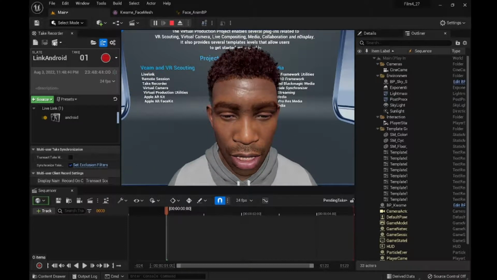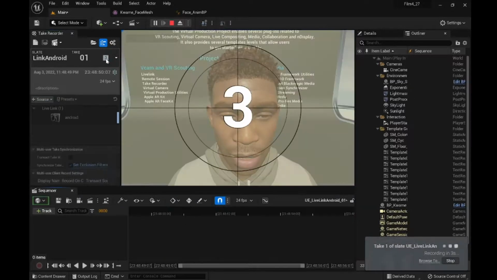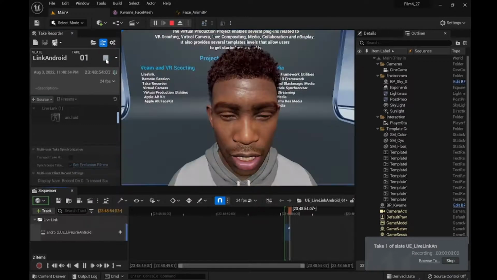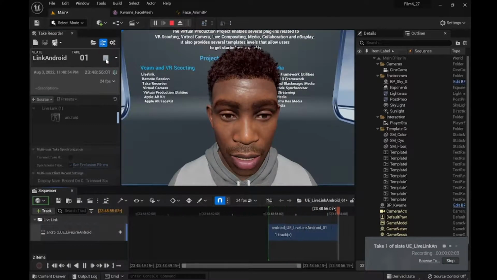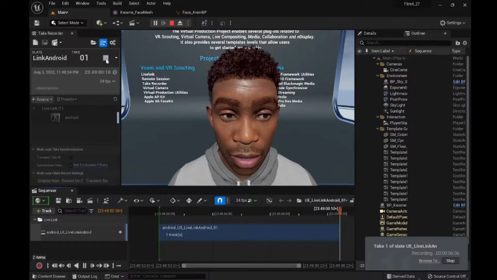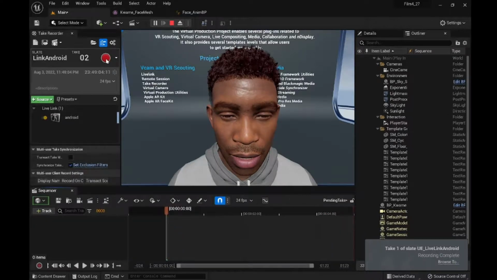So now we're gonna do Function Shift F1 just to get my cursor, and then we're gonna tap record, and you're gonna see that it goes 3, 2, 1, and now I'm talking, and it's animating my subject. This is really cool, right? All right, and then you can just click that.